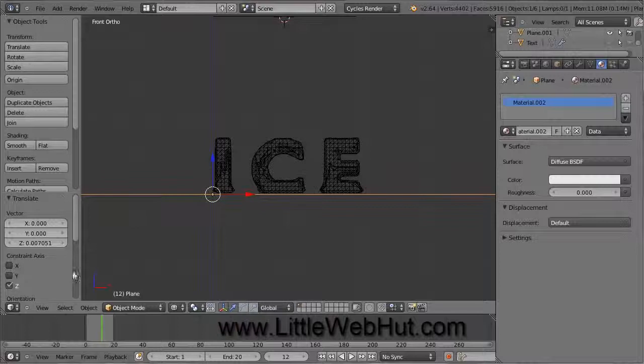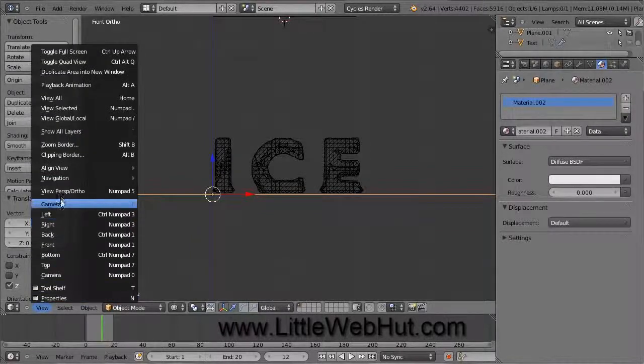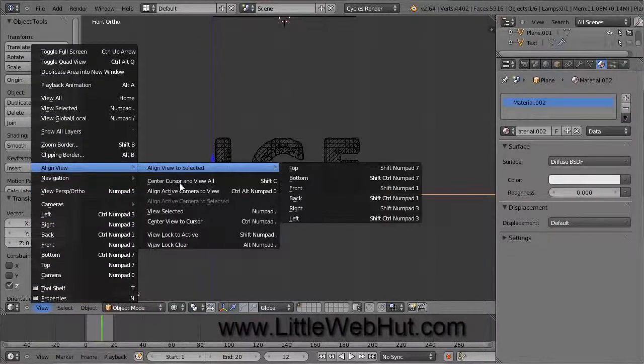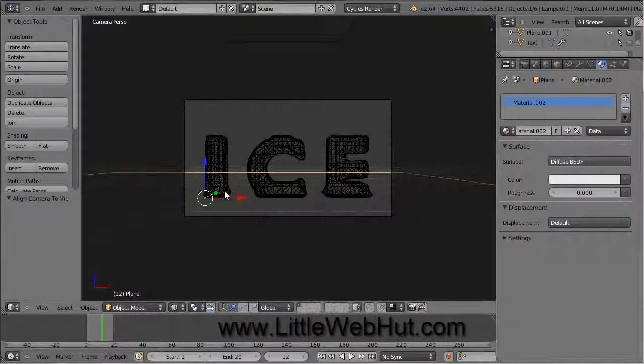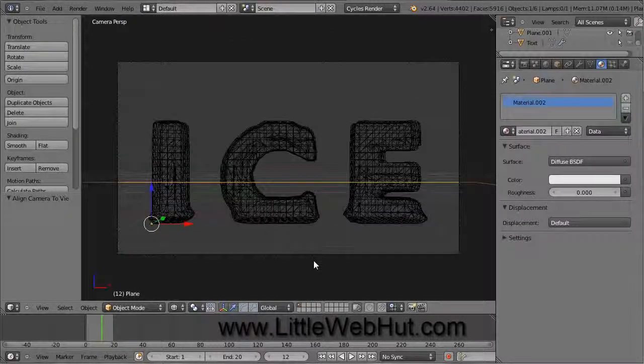Now, go to the View menu and select Align View, and then Align Active Camera to View. This will move the camera to the current view. This lightened area is what the camera sees. You can use the scroll wheel to zoom this view.